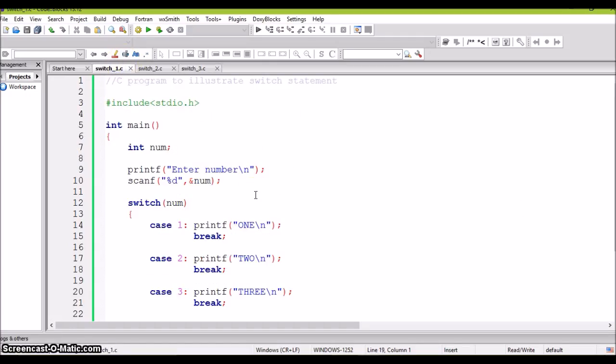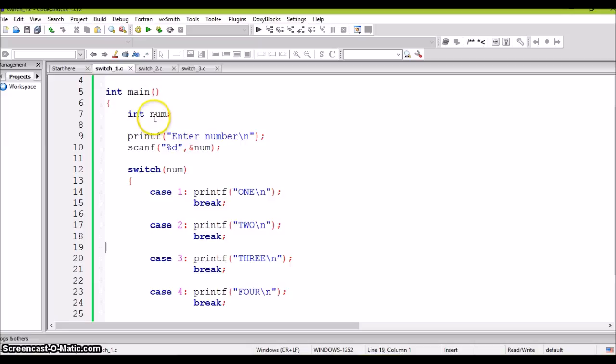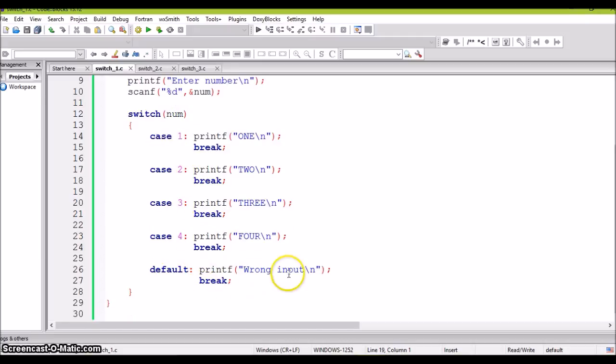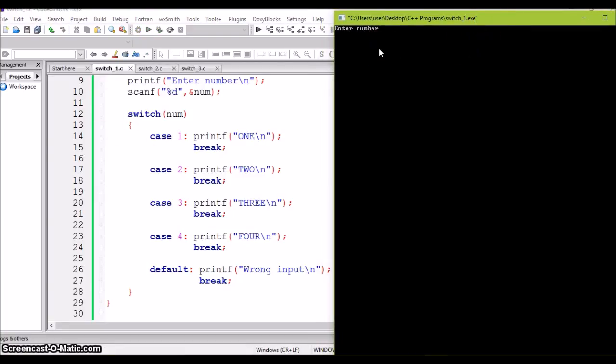So this is a simple C program to illustrate the switch statement. What we are doing here is declaring a num of type integer. You are asking the user to enter a number. If the number is 1, then we are printing 1. If the number is 2, it is printed as 2. If the number is 3, printing it as 3. If the number is 4, then we are printing 4. If the number is other than 1, 2, 3, 4, then in the default block we are printing wrong input. In the same way you can extend this program to 5, 6, 7, 8, 9, 10 and so on. So let's check the output.